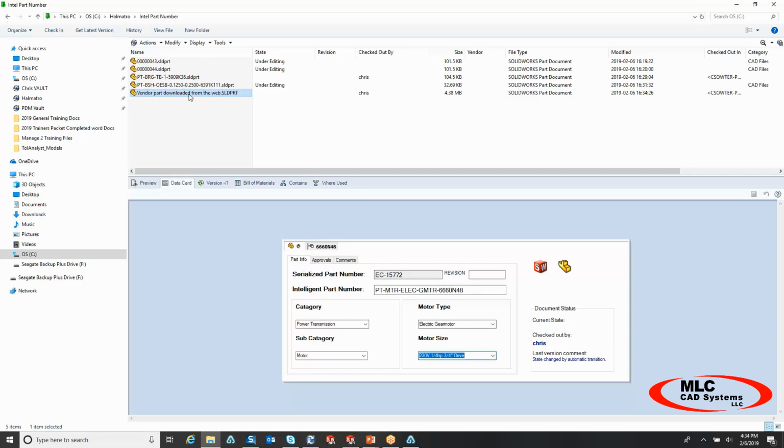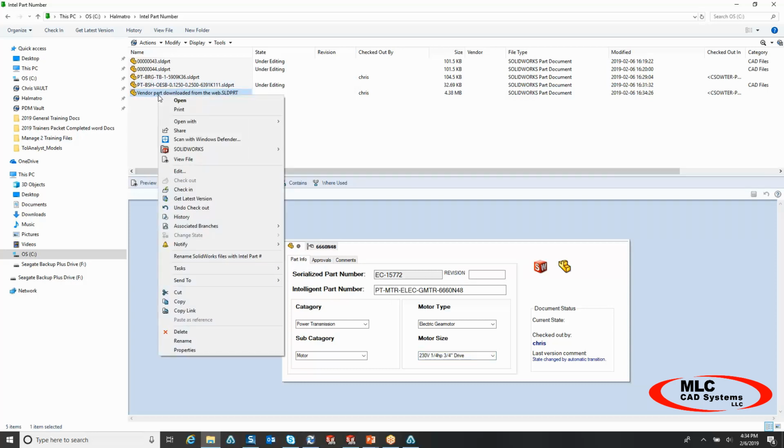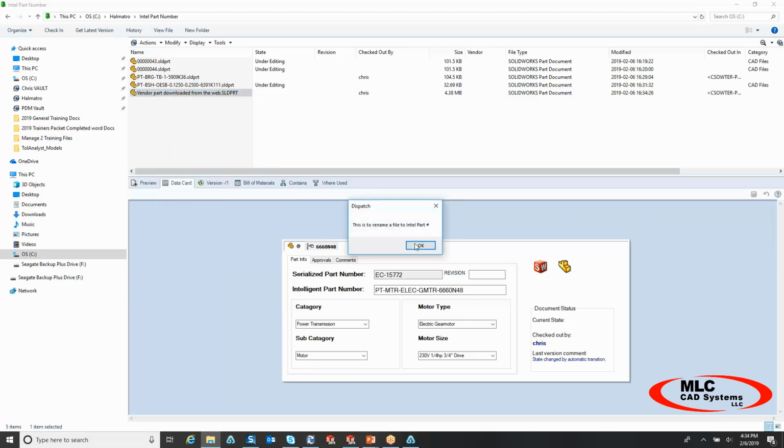So to overcome this, what I've done is I've created a dispatch routine that basically copies the intelligent part number from this cell and writes it to the file name. So the next step in this process would be a simple right click. And in the right mouse menu, I have my dispatch tool, which is to rename the SOLIDWORKS file with the intelligent part number.